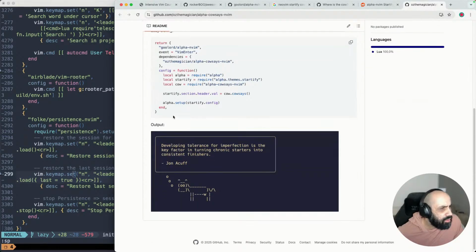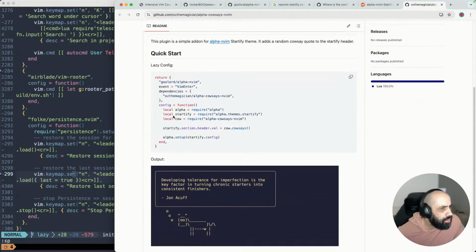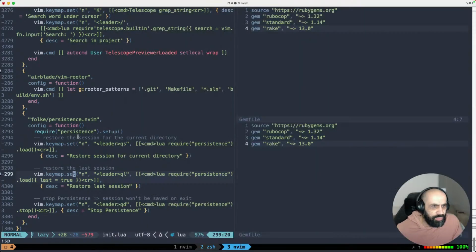Look at that. I'll copy this block. I'm happy to copy this. And here we're just getting the cow, which is being replaced here as the header, and the rest of it is what it is. Let's try this out.